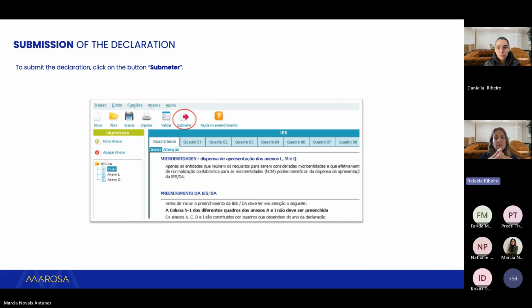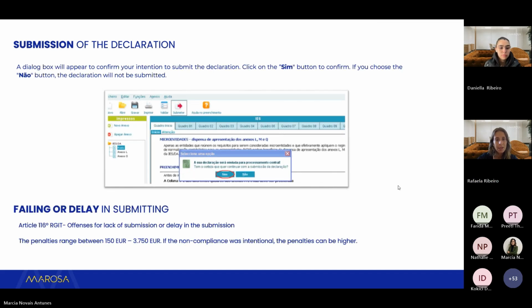To submit the declaration, click the Submeter button. A dialog box will appear to confirm your intention to submit the declaration. Click on the Sim button to confirm. If you choose the No button, the declaration will not be submitted.